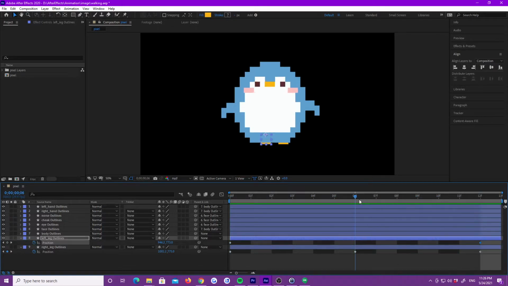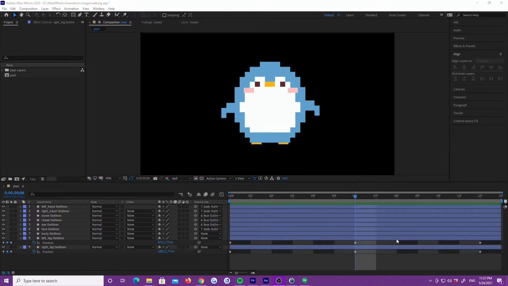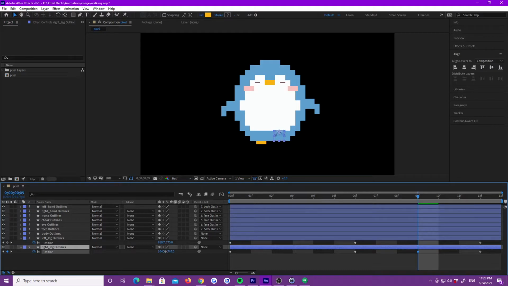Go in the middle and move a little bit left, and I will create the second keyframe. Hit Tab key to check. Select the right leg layer and go middle of the second keyframe and last keyframe, and move the leg a little bit up like this.